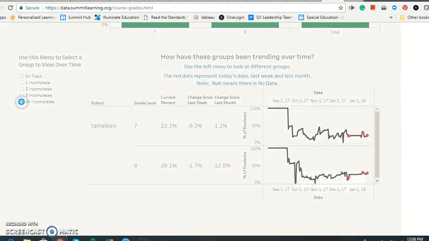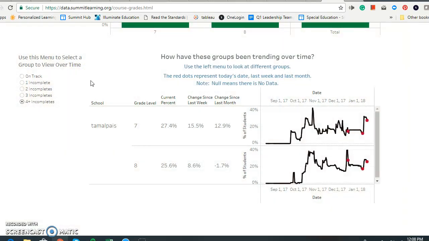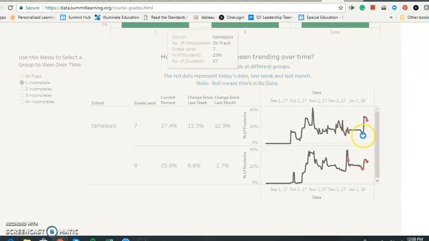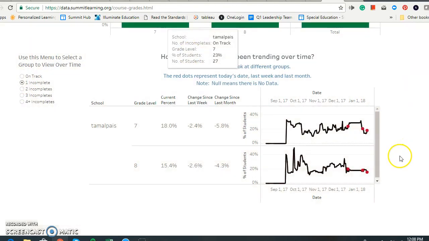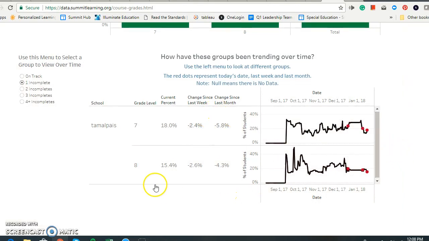So for example, if you want to look at students with 4 incompletes, how have those students either improved or declined? So this shows you where we are today, what percent of students have 4 incompletes now versus before. So this is pretty interesting information to understand, especially if you're choosing a group of students. 1 incompletes, for example, you can see the trend for 1 incomplete. Hopefully this helps.